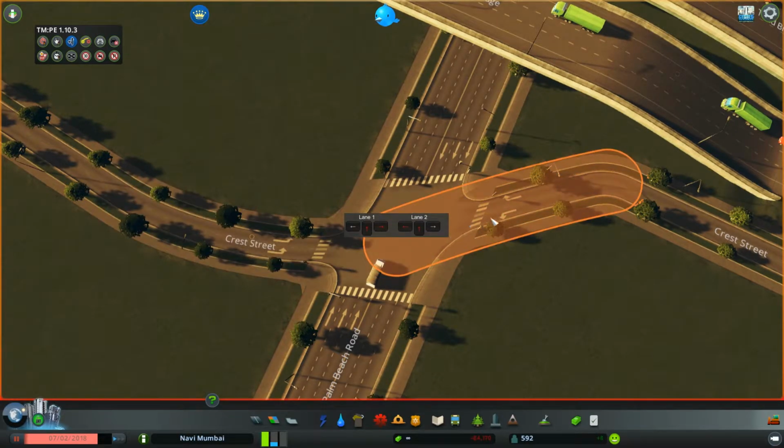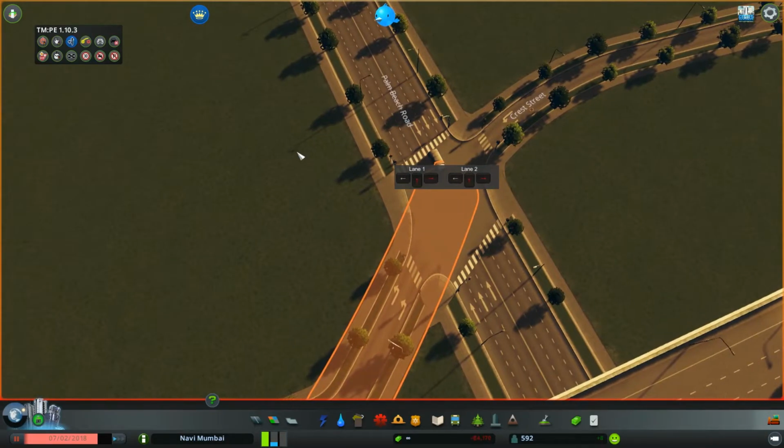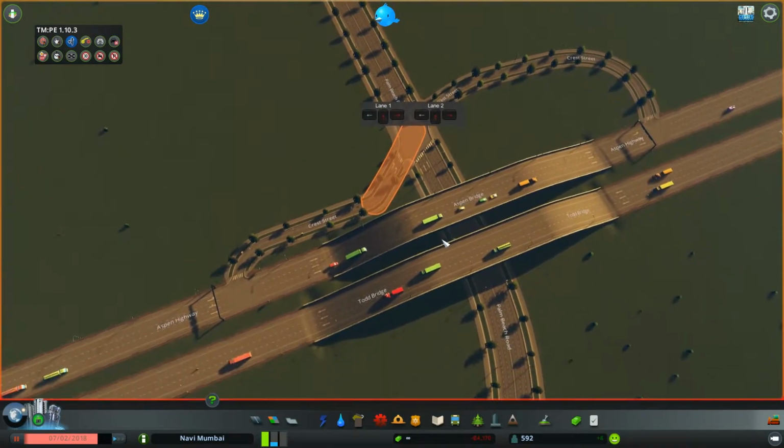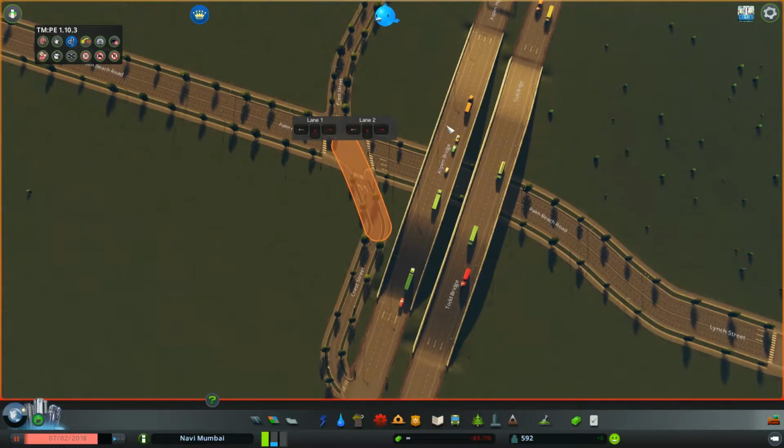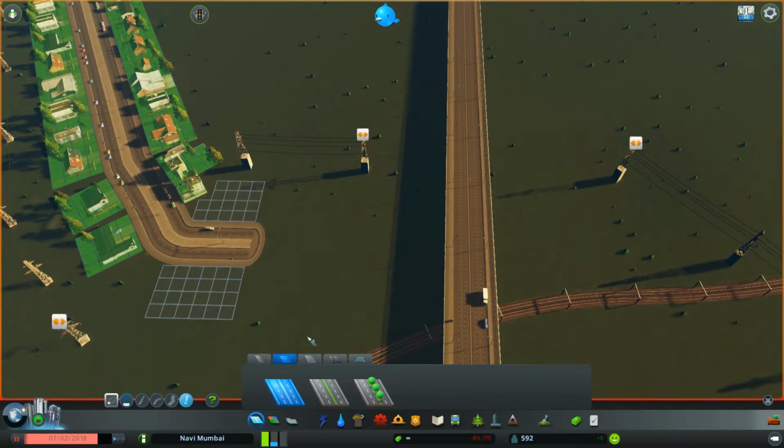So doing the same thing over here, the first lane is fine, the second lane is not fine. So the second lane also goes that way, and then here we have fixed it. So now I think the traffic would be less. I think this is the 4-way. Yes, this is the 4-way road.